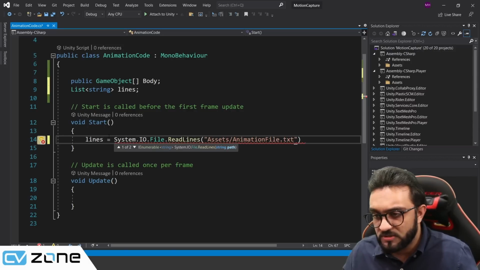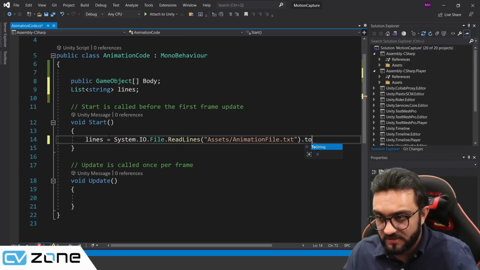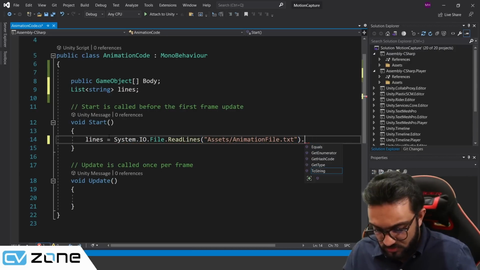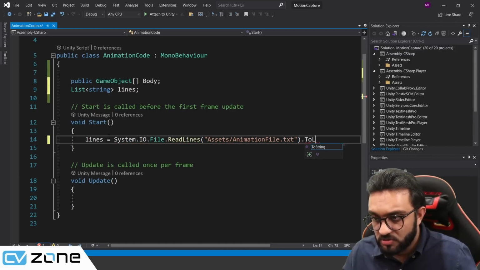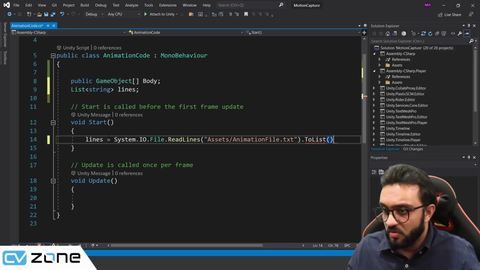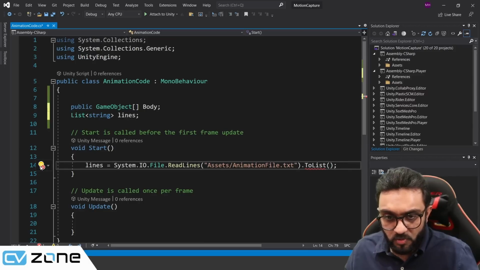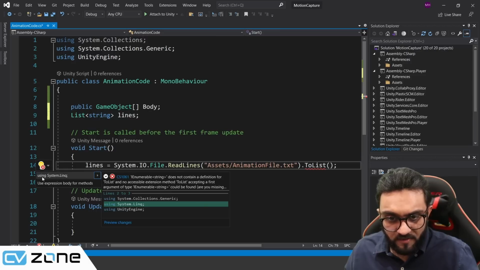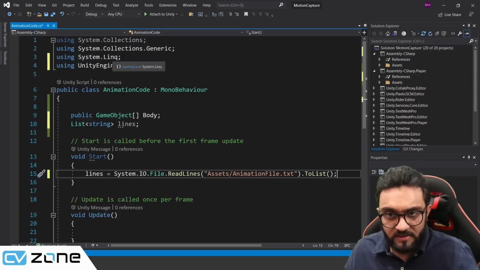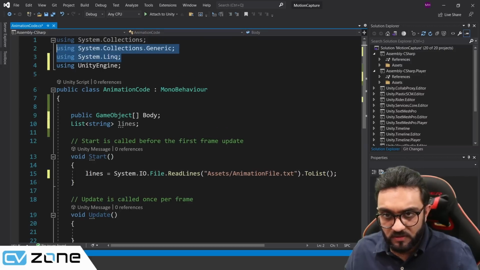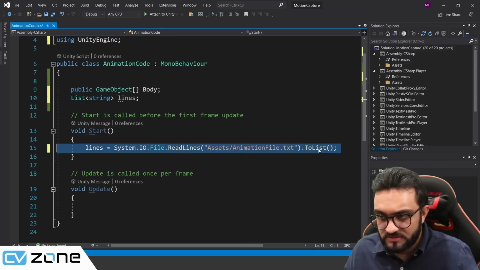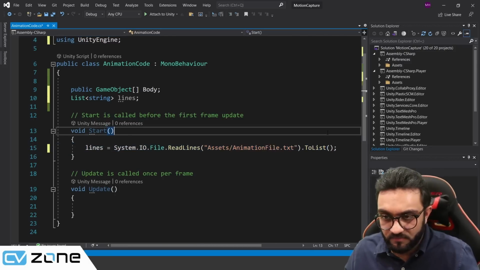Then we just need to convert it to a list: ToList, where the T needs to be capital. If ToList is not working, it is because we didn't import the library that is required. We have to use System.Linq, so we click on that and it will import System.Linq. You can see our library is imported, and now ToList does not give any error.